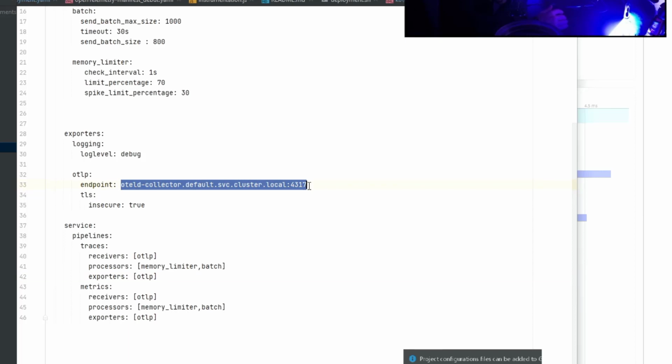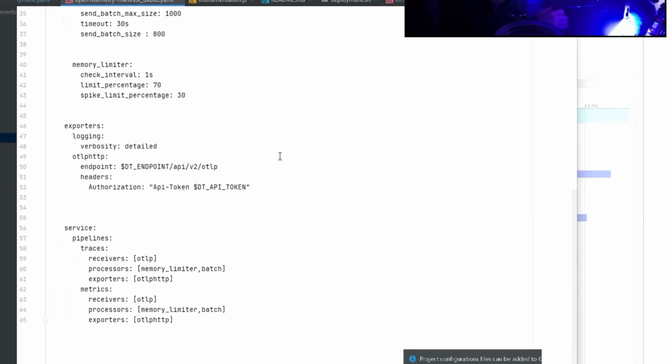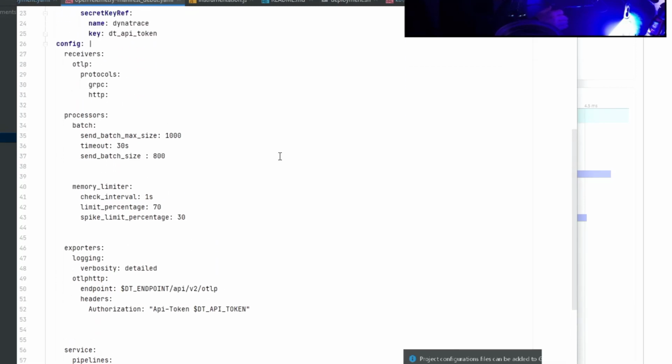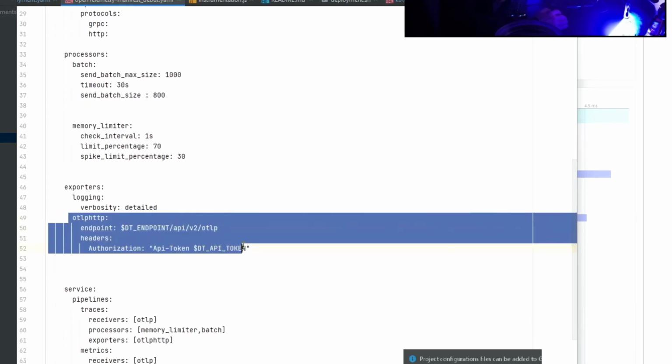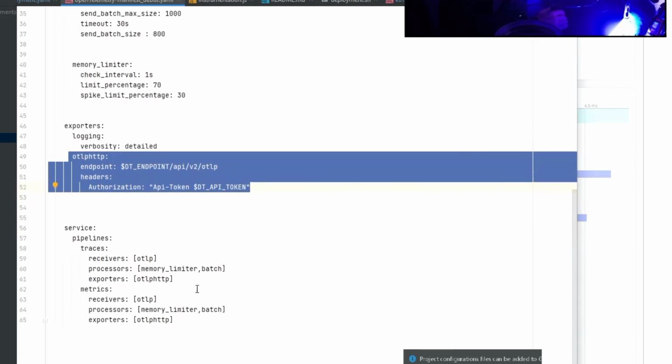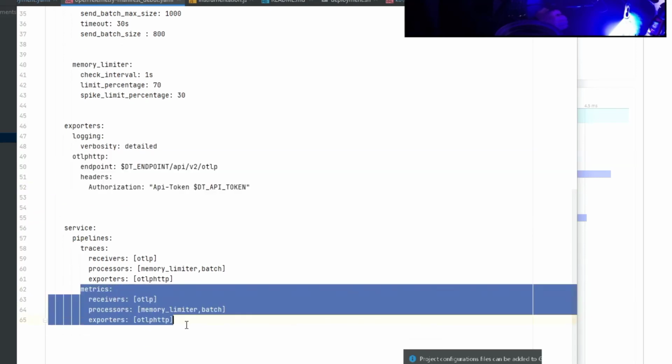The other collector is not doing anything fancy at all. It's just receiving OTLP traces and metrics, and then sending it via Otel HTTP to Dynatrace, as you see here. If you want to add Prometheus, you can add another exporter, with the Prometheus exporter or the Prometheus remote write. So the pipeline is already configured to receive traces but also metrics, so we won't have to touch it later once we include the metrics.